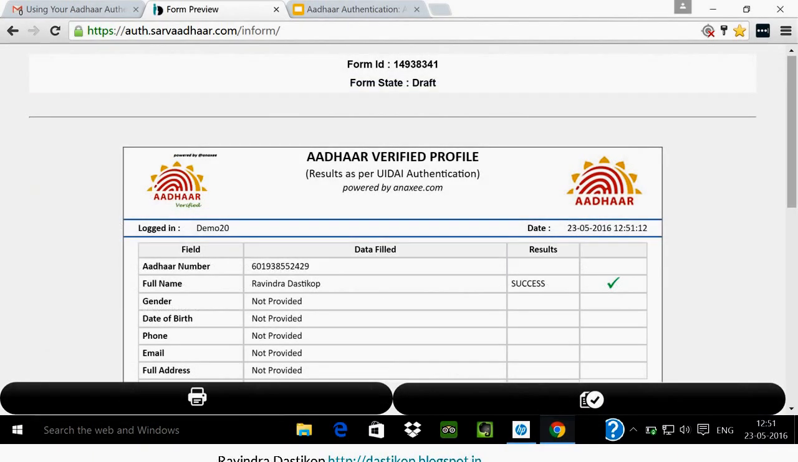After the card holder provides his data and his consent, the data is sent to Aadhaar's CIDR. There it is verified, and depending on the correctness of the submitted data, it sends back a report indicating whether the data is correct or not. As you can see in this case, it has sent a verification report which says that the full name which is submitted, Ravindra Dastiko, is correct, and it belongs to the Aadhaar number 601938552429.